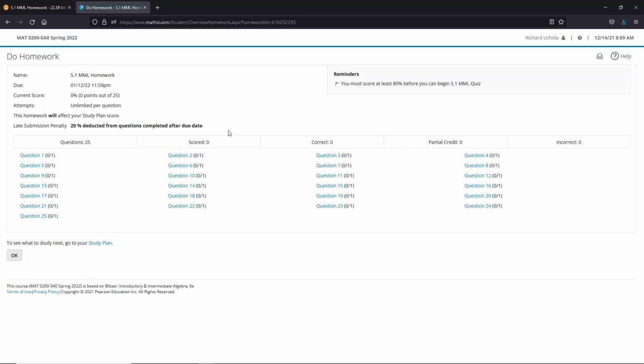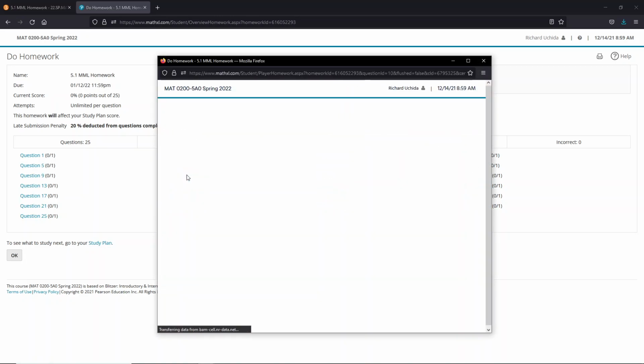But again, we highly recommend you do them by the due date, because one thing to note, there are no extensions on the quizzes, and you cannot do those after the due dates. And to be able to do the quizzes, you have to score at least 80% on the homework. So again, it's best to do everything on time. But just in case, you still can do your homework assignments after the due date, just with this 20% penalty. Now let's do an example.